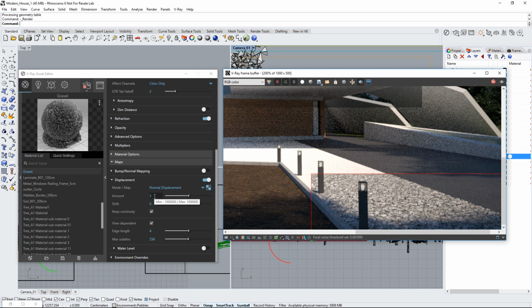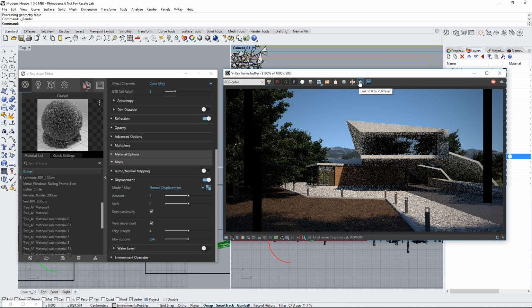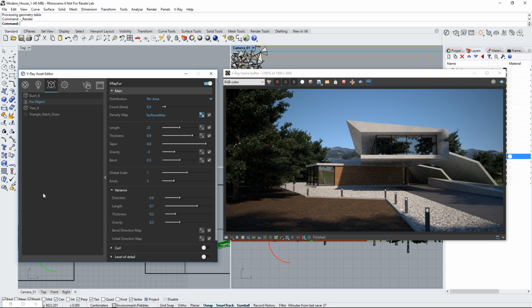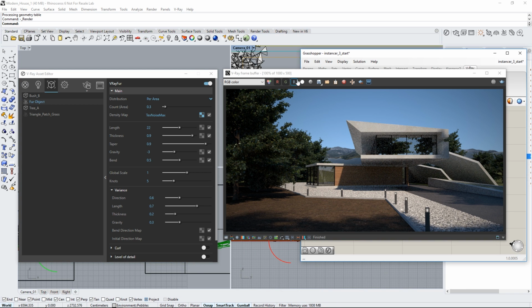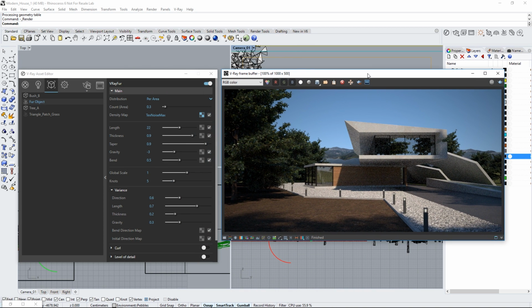Okay, all materials are now assigned. Let's take a look at the whole image. I'm going to disable region rendering. I'll turn back on the grass and enable the render in project component in Grasshopper. Alright, I have all the elements I need in the environment, the lighting is set, and all shaders are assigned. Depending on the project, that could be the last step before rendering.